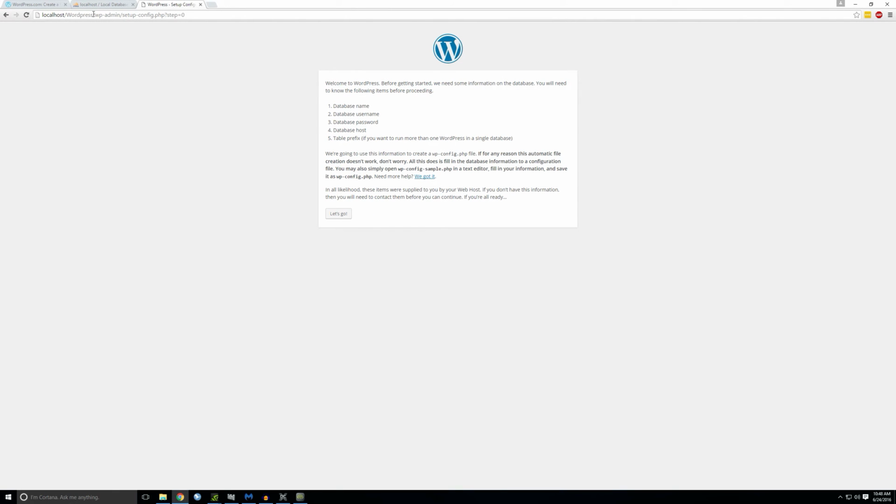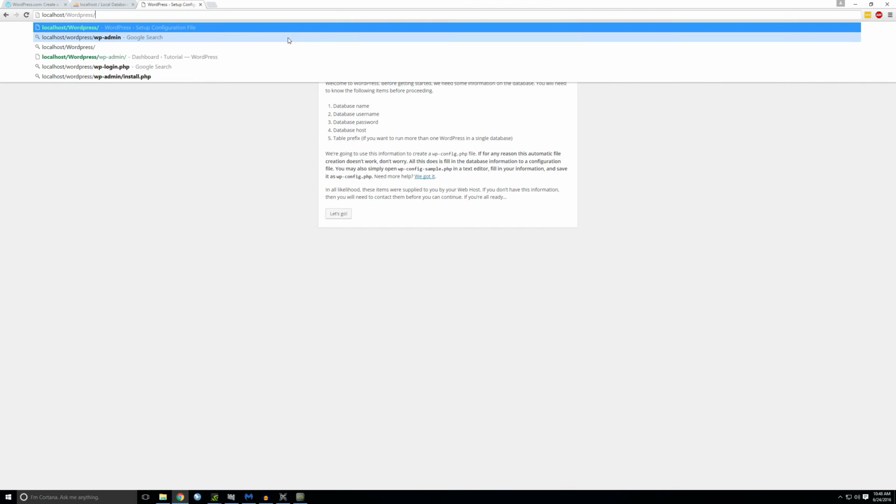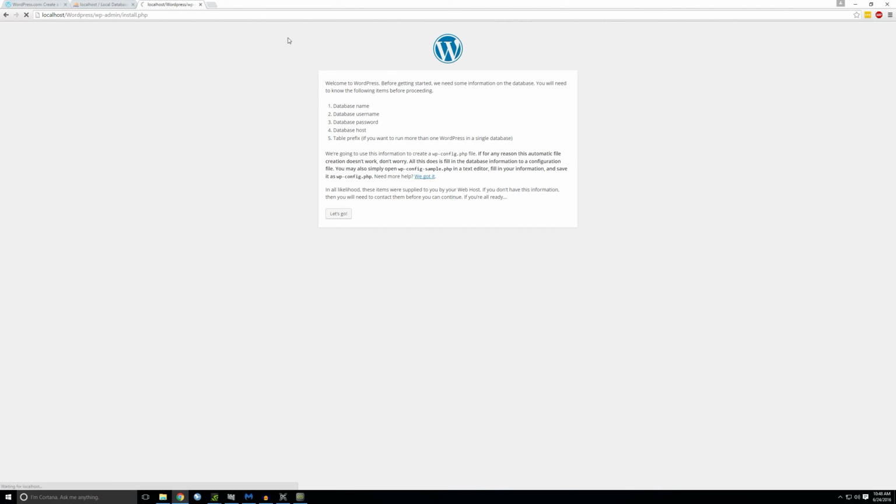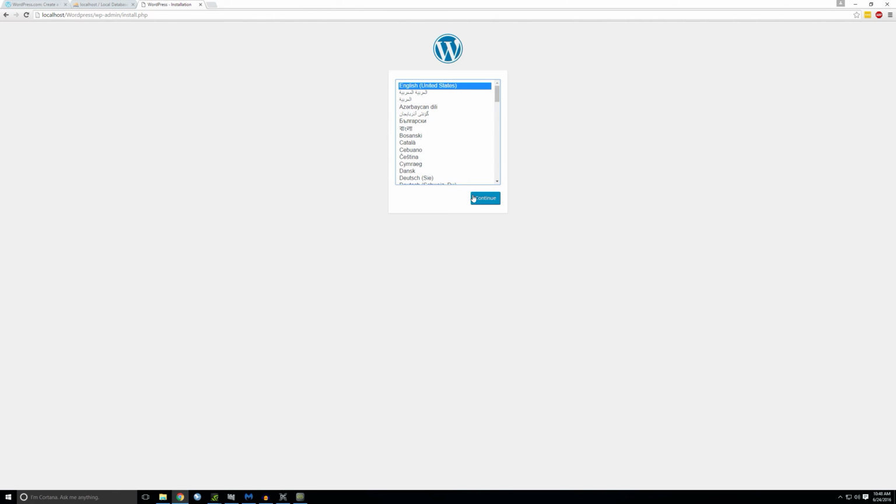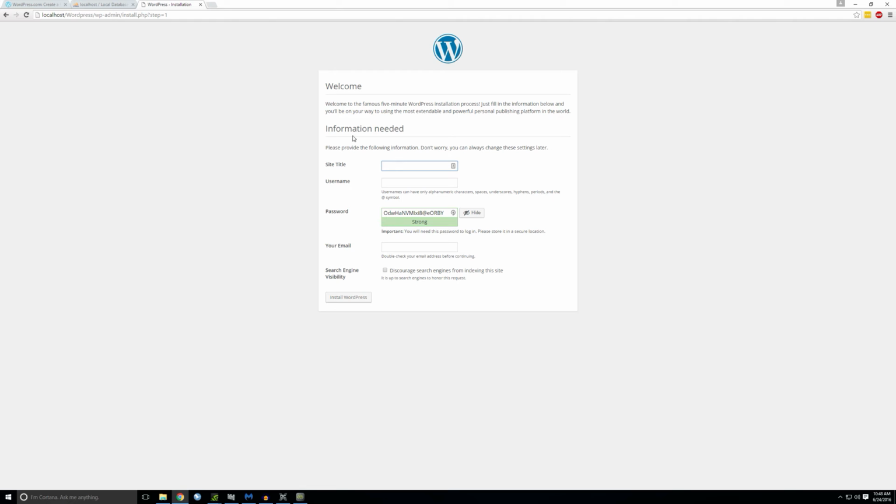Then reload localhost/WordPress. It's going to bring us back to where we were for the WP admin install. Click English. But we are brought to a new page where we have to fill in our site info. So our site is going to be WordPress tutorial.